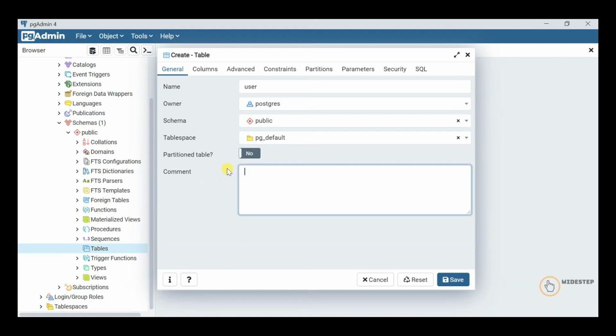For partitioning, we can actually partition the table. Right now I'm going to skip this partitioning part altogether from this demonstration, because this is just the basic demonstration video. But in the coming videos, hopefully there will be videos regarding partitioning and also sharding.